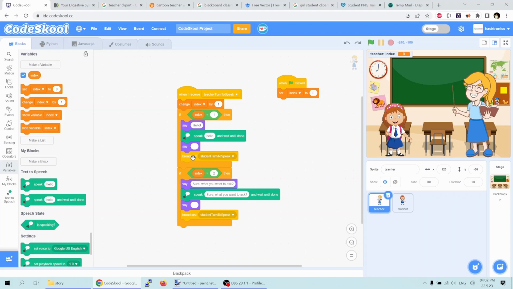when it will speak this, and it will tell it's now student turn to speak, and then again student will speak and it will send back the message to teacher turn to speak, and then it will change the index to 2, and then it will speak this message. But this is a very complex thing, you keep on adding if.